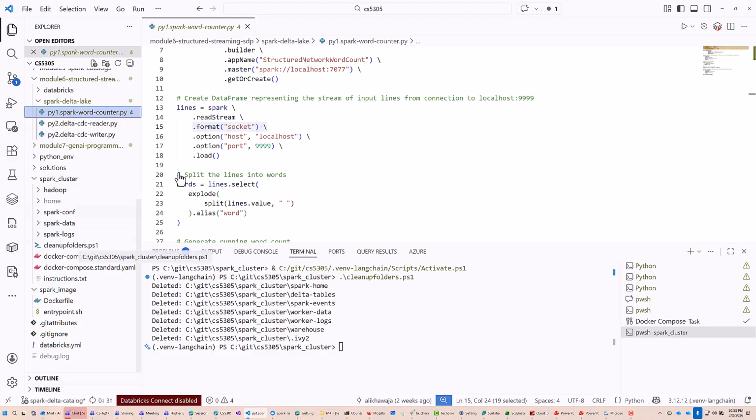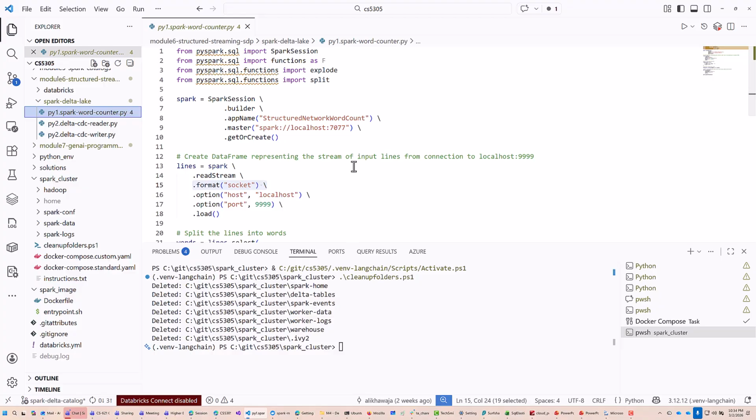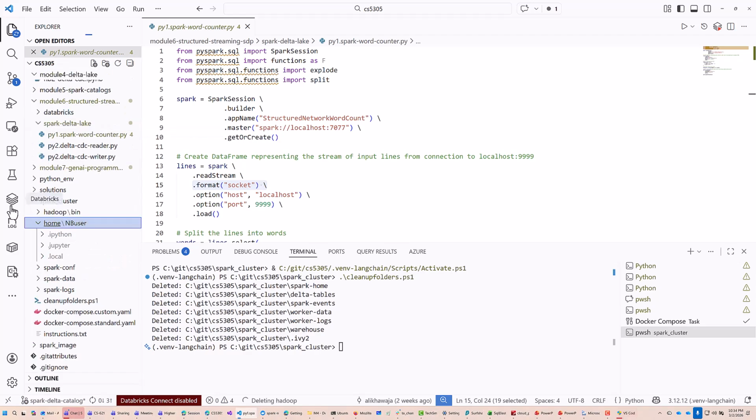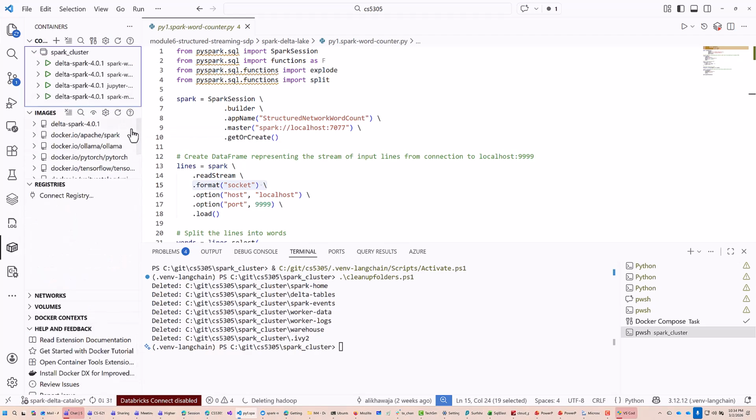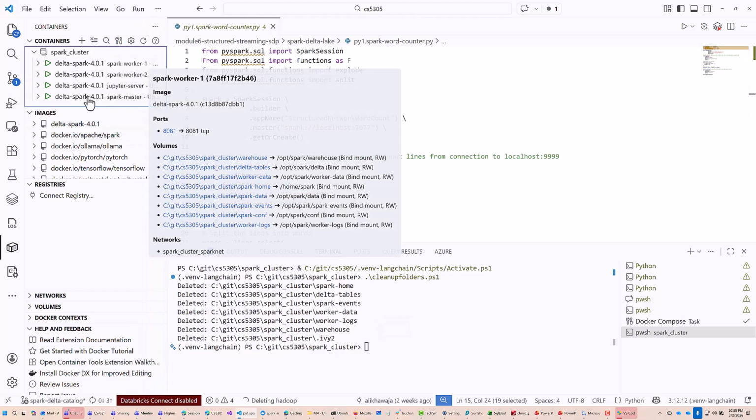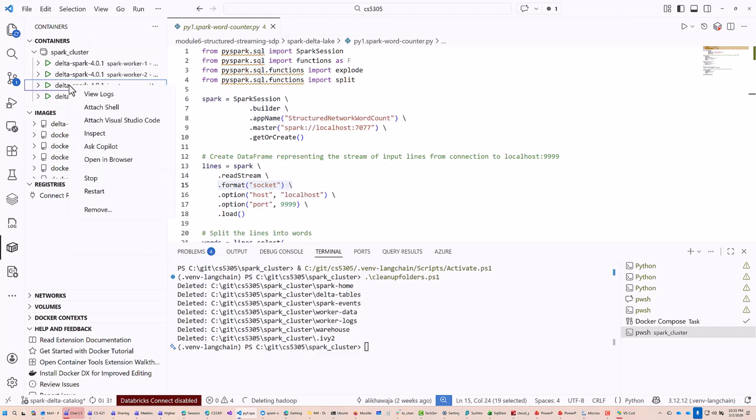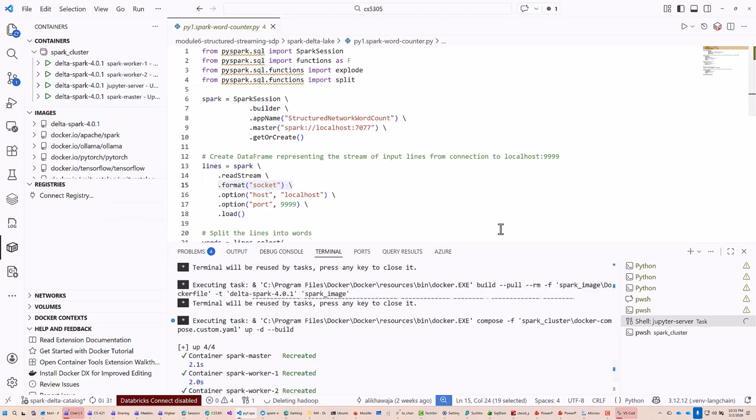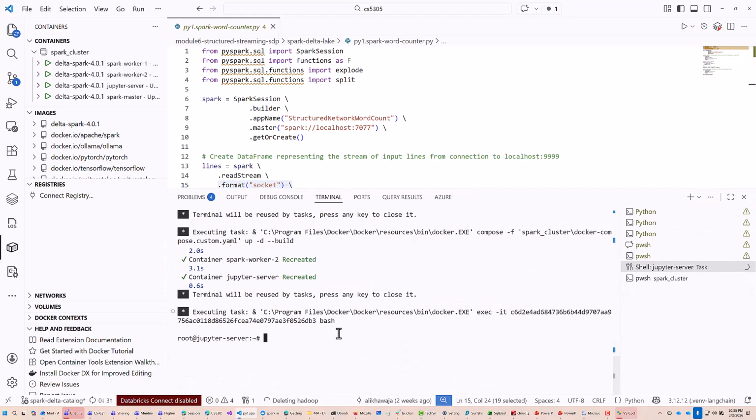So what we want to do is submit this as a job in Spark. I'll show you how to do that. So when you go into containers, you can go into Spark Jupyter Server and say, I want to attach shell. Okay. And you will see that it opens the shell in the container. So I am sitting now in the Jupyter Server.